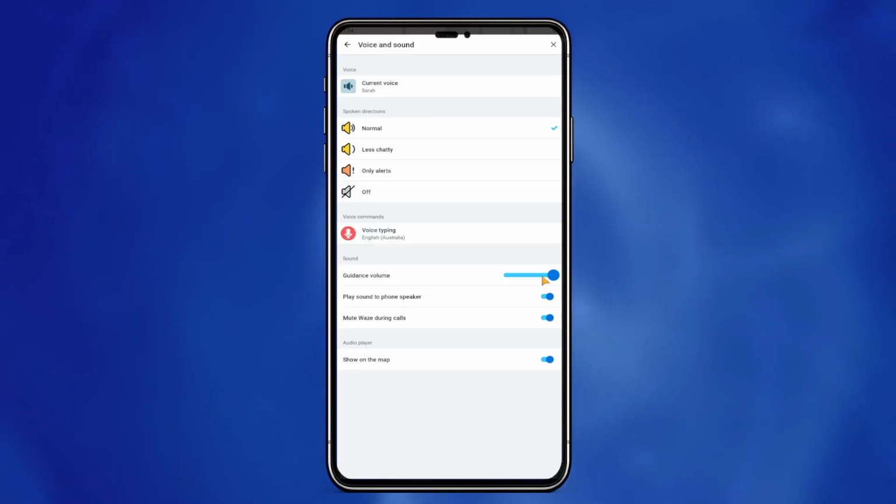And that's it. Your Waze navigation sound should now be working perfectly, and you'll be able to hear all your turn-by-turn directions clearly while driving.